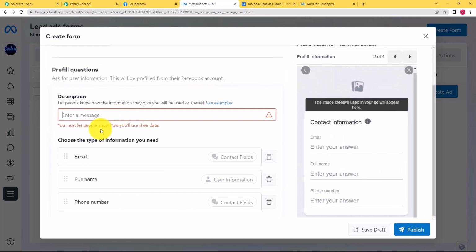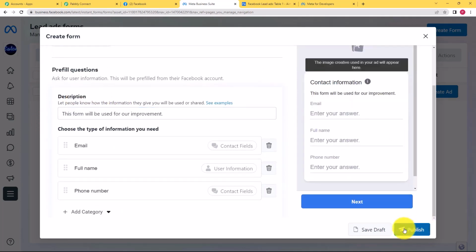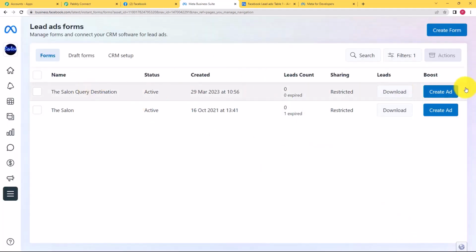Now, one thing left that you have to enter the description also. So this form and publish. So now the form is published. See, you can see it right here.